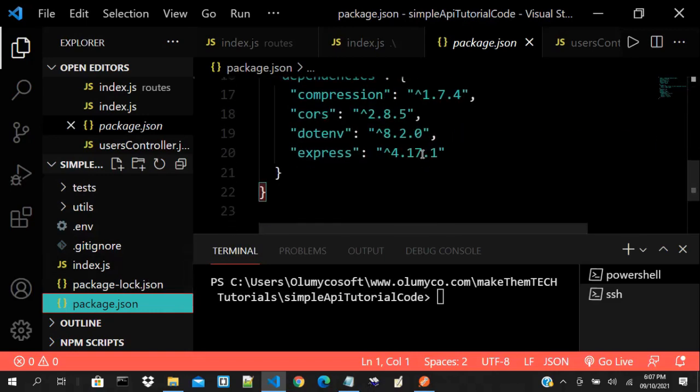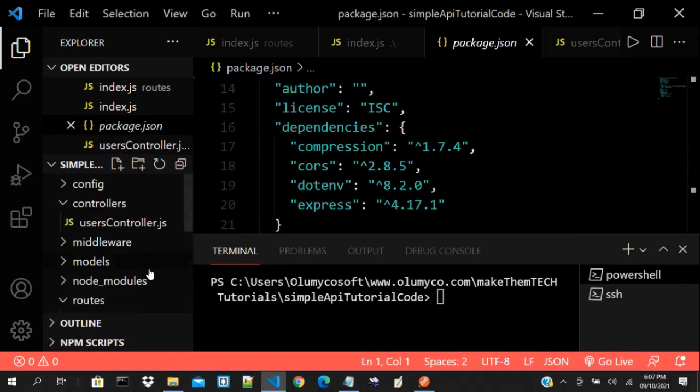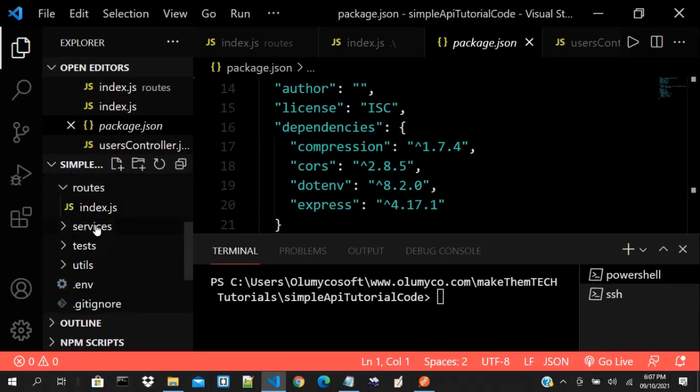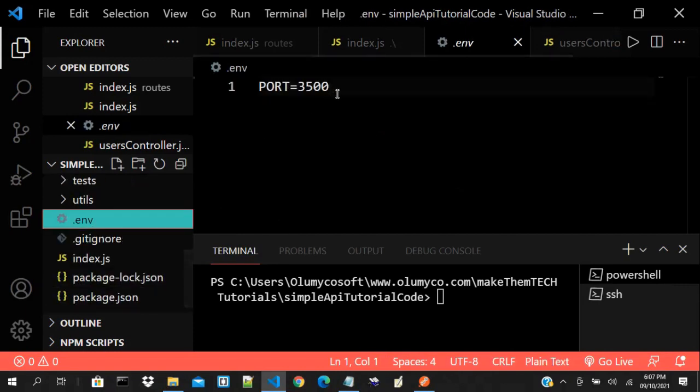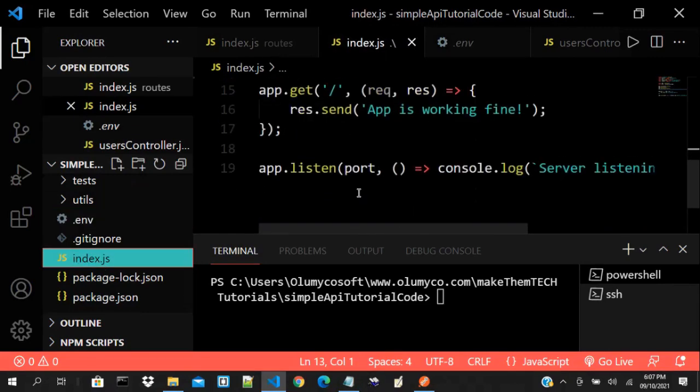This is my package.json, so you can see it. And then I'm using the RCSM folder structure: my controller, middleware, models, routes, services, tests, utils, my environment variable, actually running on port 3000. It's just a simple API. This is my health check endpoint.